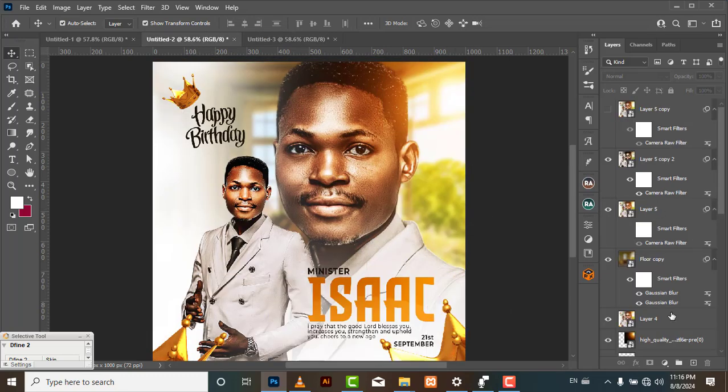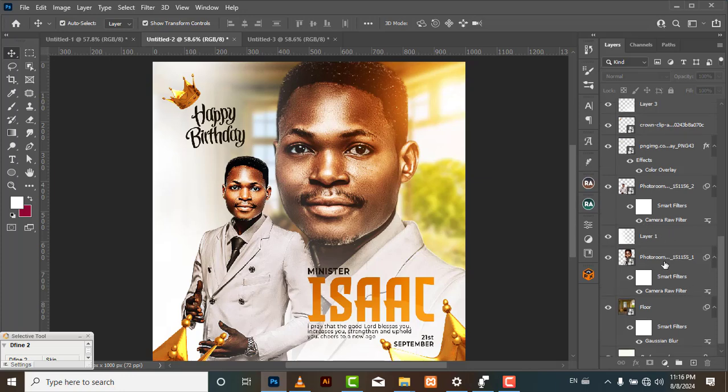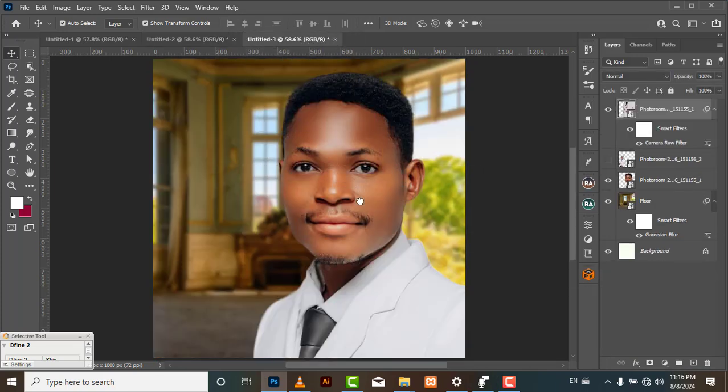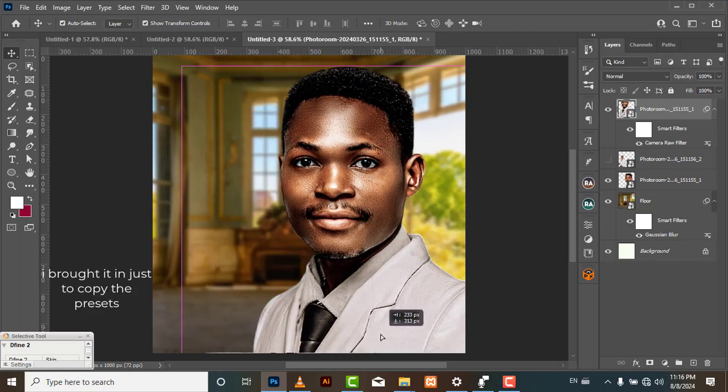I think I will just come here and bring in, probably I'll just copy this, move this one here. The reason I'm doing that is because of the filters I applied on the image.